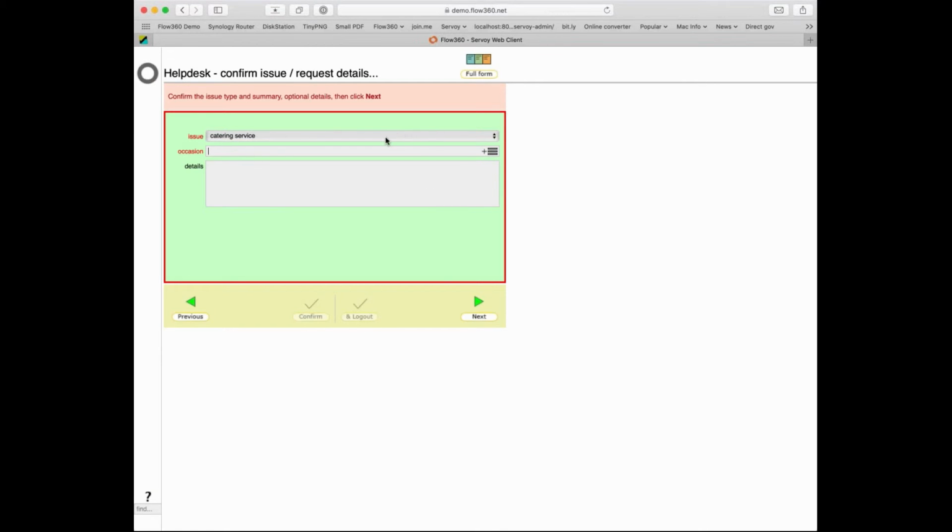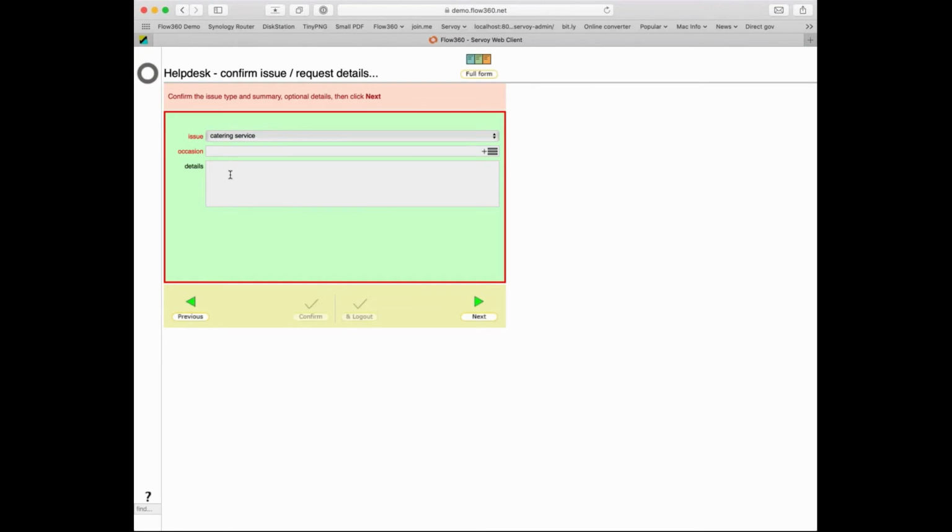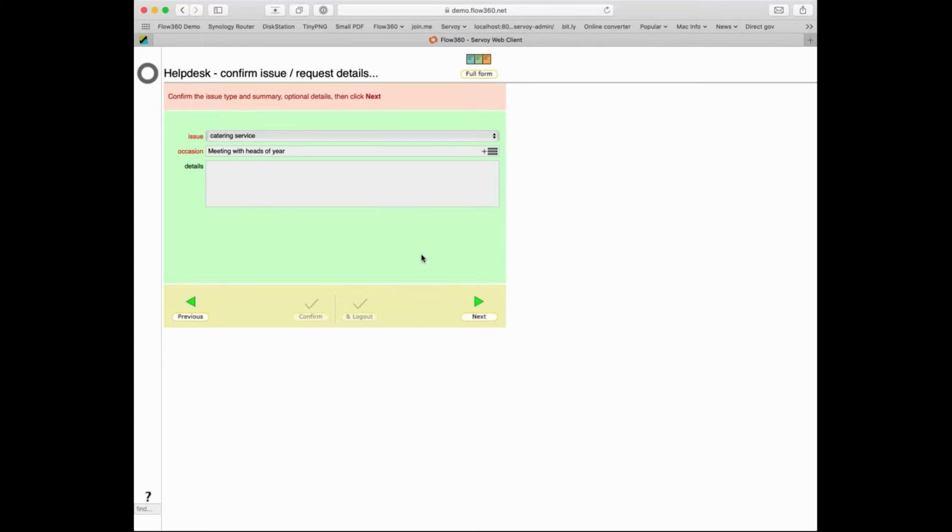But notice that when I select a service option, I can use the pick lists in the same way as we can when we're looking at the full form. So let's say we need coffee and biscuits for 6 people for this particular meeting. And I go back and we've set those details, and I'm going to say what the meeting is, meeting with heads of year.